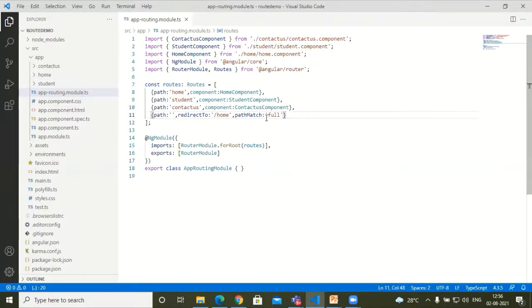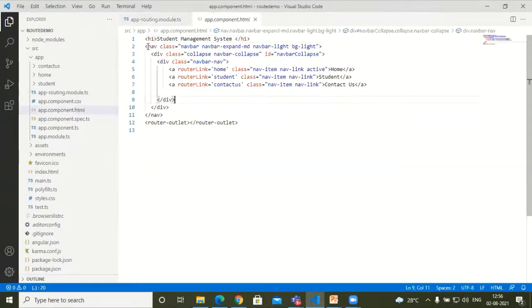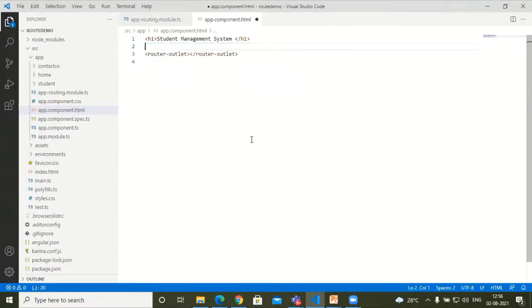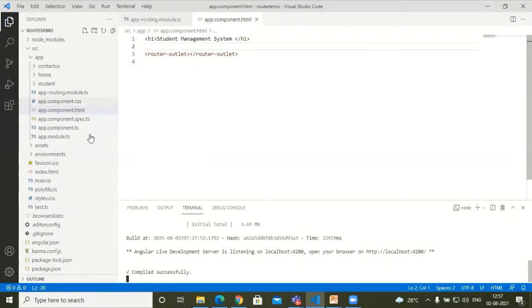So simply save this file and go to your app.component.html, and there you have to add some navigation navbar, and then I have added 3 links: home, student, contact us. Now just assume you are not having these things also. So I'll remove all those things. So what output will you get? Let me execute this by using ng serve. So my file is compiled successfully.